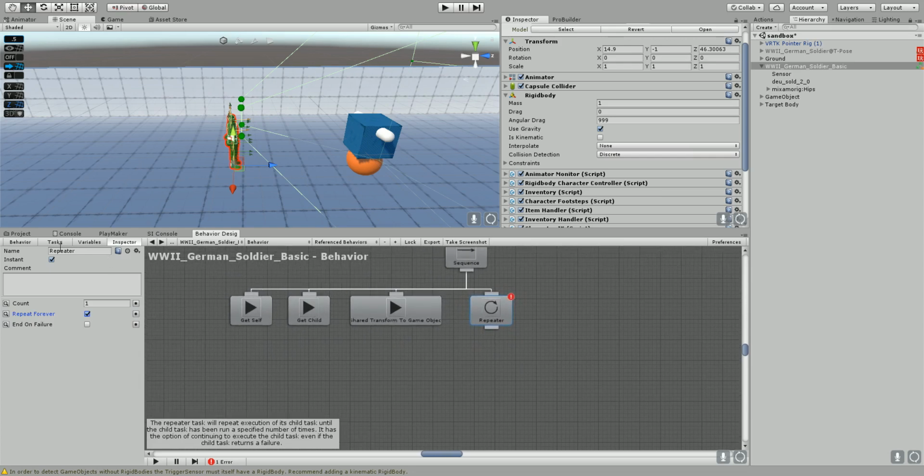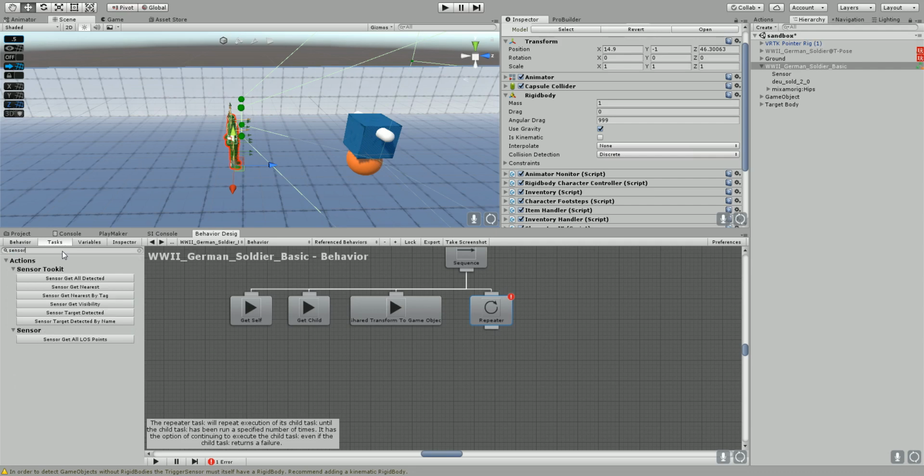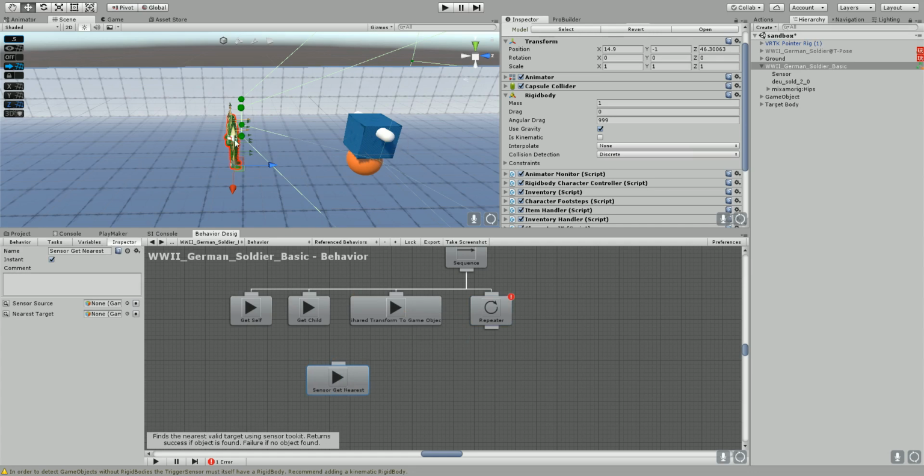And what do we want to do here? Let's choose a task. This is another custom action which you can download. I'm going to use the sensor to get the nearest game object because this is going to be my target, whatever the nearest one is to me or my agent here. So for the sensor source, we need to feed it the sensor, which we got up here, and it's going to give us the nearest target. So let's make a game object variable called target, and the nearest target is going to be saved as target.